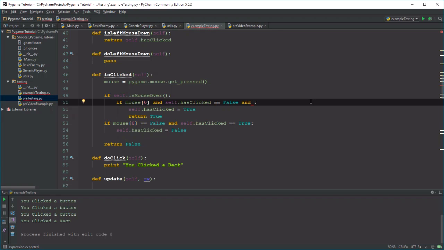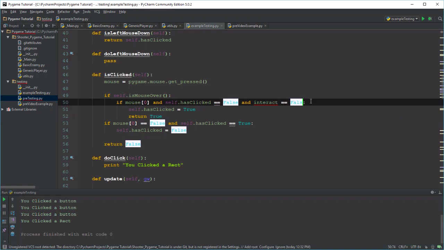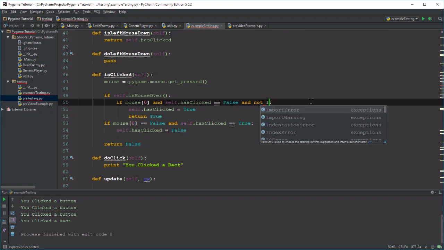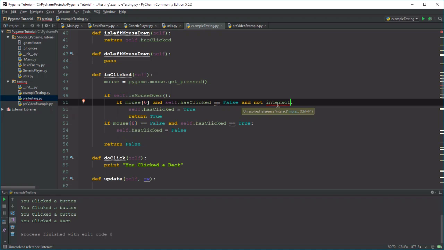So how would I word this? And interact equals false. Or I should say, and not interact. Interact is going to be a variable we create in a little bit. That's going to be a global to tell us what we're interacting with. So in order to click, our mouse needs to be down, our self.hasClicked has to be false, and we have to not be interacting with something.